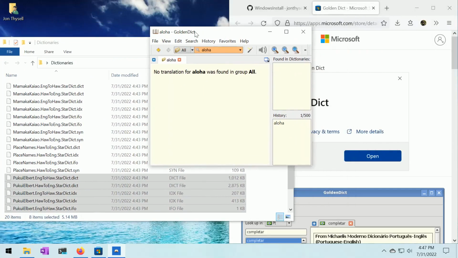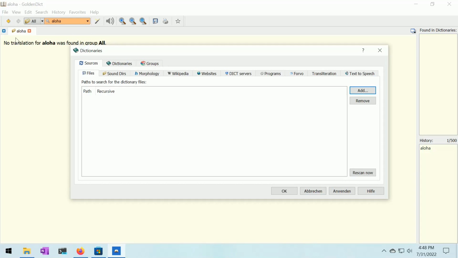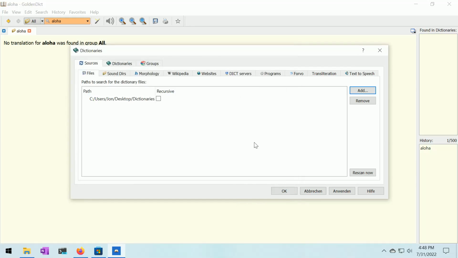I'm going to go back into GoldenDict. So I copied the path, and I want to go to Edit Dictionaries. Now we have this Sources tab and Files by default, and you can see it's empty, so I'm going to do Add. I'm going to paste in that folder path and hit select folder. So now you'll see it has the path, and if you want, you can click this recursive box. That's if you decided to organize your files underneath that dictionaries folder. And we're going to just hit OK.